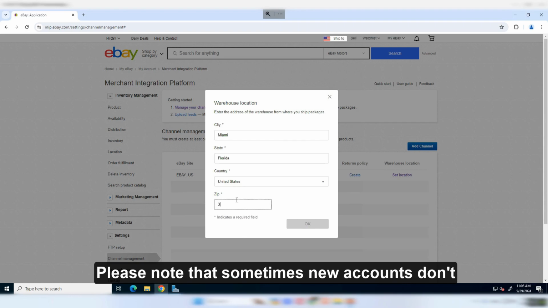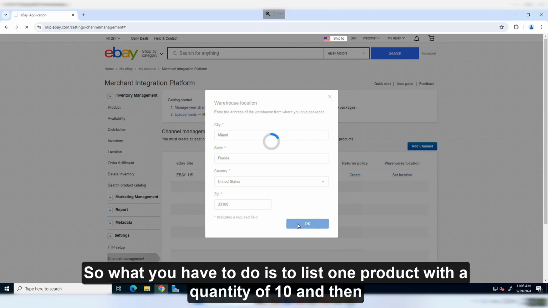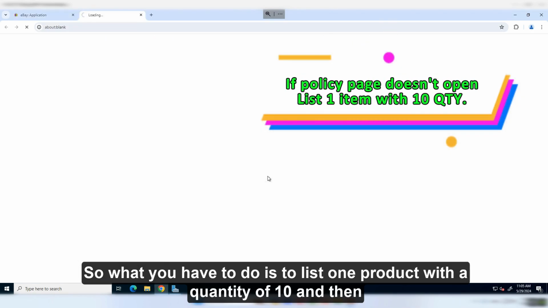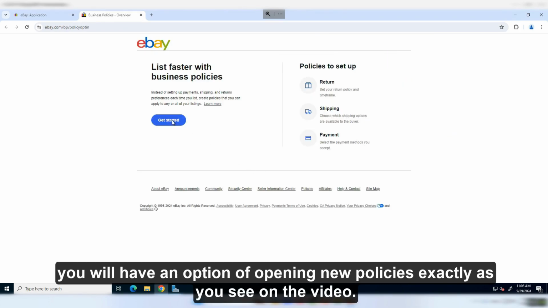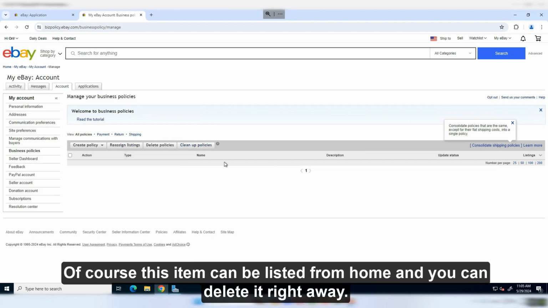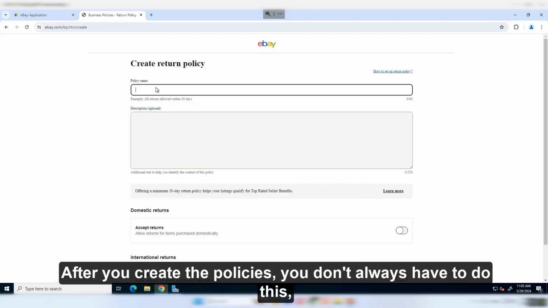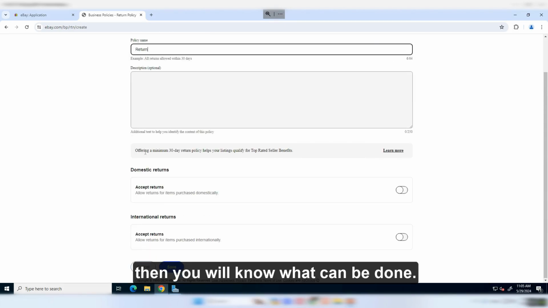After you have done that, you will have to set up your policies. Please note that sometimes new accounts don't have the option of making new policies. So what you have to do is to list one product with a quantity of 10, and then you will have an option of opening new policies, exactly as you see on the video. Of course, this item can be listed from home and you can delete it right away after you create the policies. You don't always have to do this, but if you don't have access to the policies and you can't create those, then you will know what can be done.